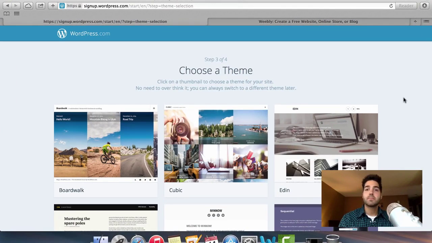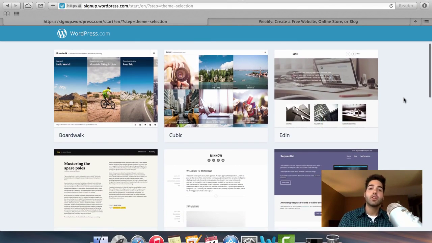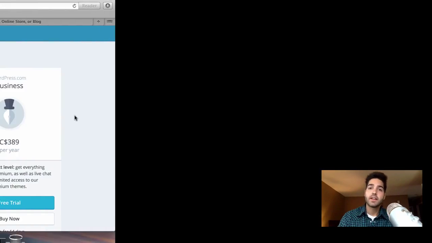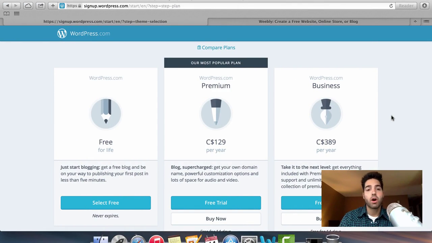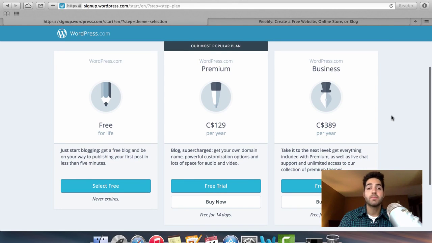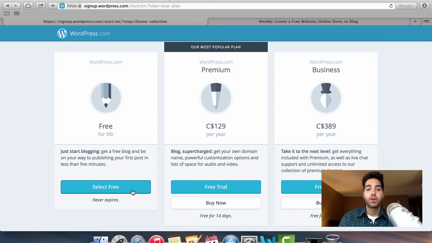After that, you'll fill in some basic information and then pick the look and feel for your website. Don't worry, you can change this at any time. So if you're uncertain about what you want for now, just go with something that you can always change later. Then it's going to ask you what kind of plan you want. Because we want a free website, we're going to select the free option.